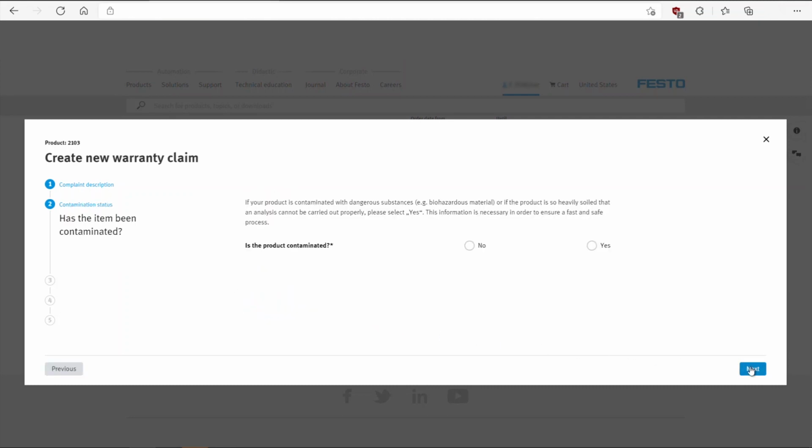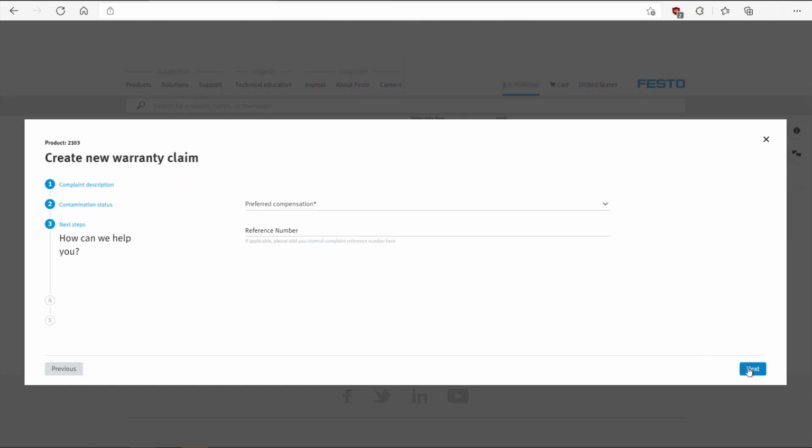Indicate the condition of the product and whether it is contaminated. Then define how you want to proceed with the claim. And how we can contact you.